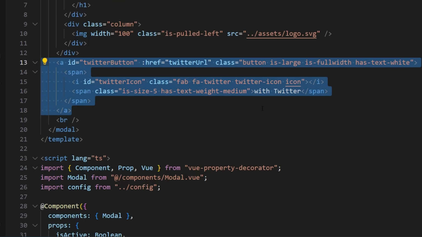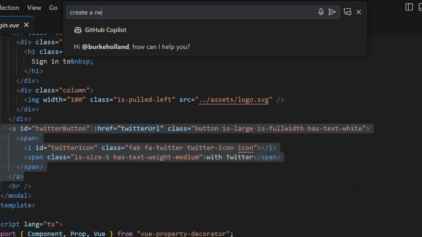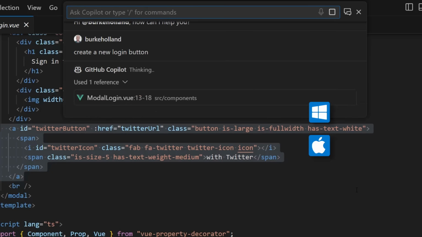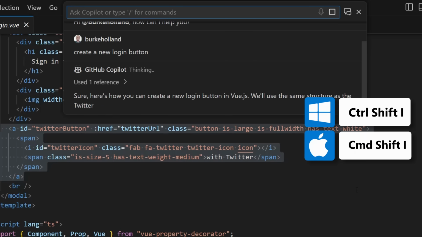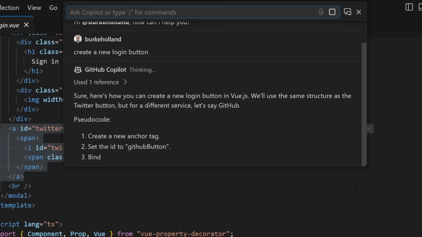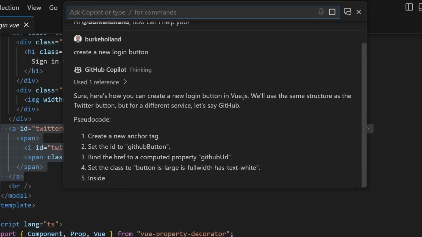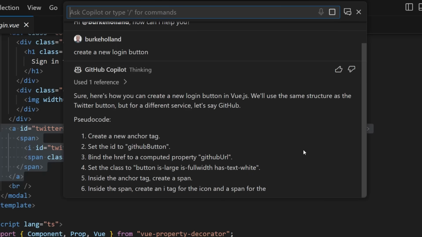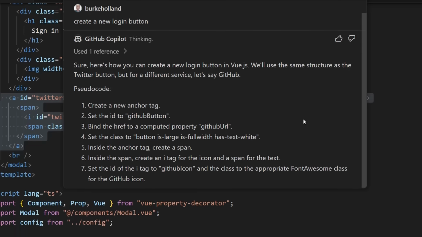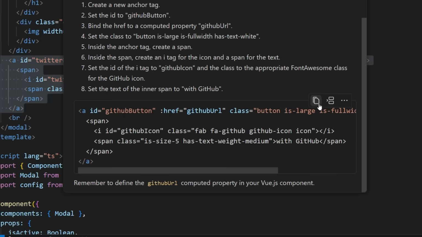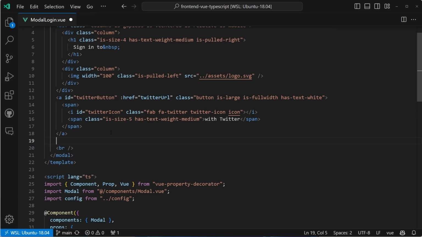There's a lot of markup here, so I'm not sure exactly what I need and what I don't. So what I'm going to do is open up the quick chat here with Command and Shift I or Control Shift I. And that lets us jump right into a chat window without having to go back and forth to the sidebar. And I'm going to ask it for a new login button. Okay, nice, it's given us a button, but for GitHub. Let's just go ahead and copy this code in and then we'll iterate.